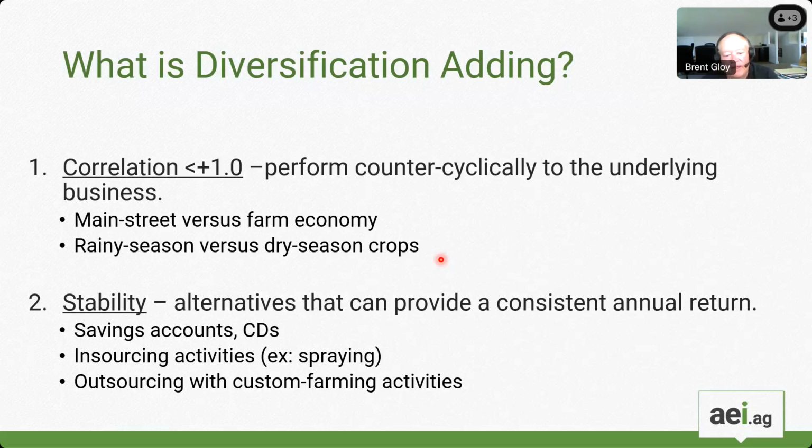You also get some benefit of changing your cash flow patterns a little bit. So I think it's something to think about. The other thing you get is stability. The other benefit of diversification is stability. So I think about savings accounts, CDs.